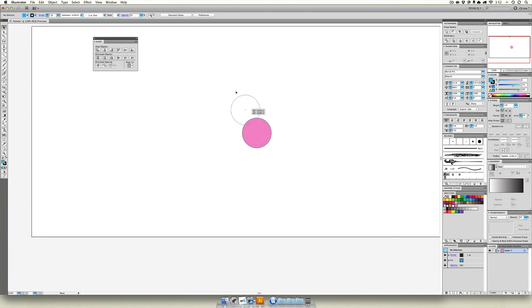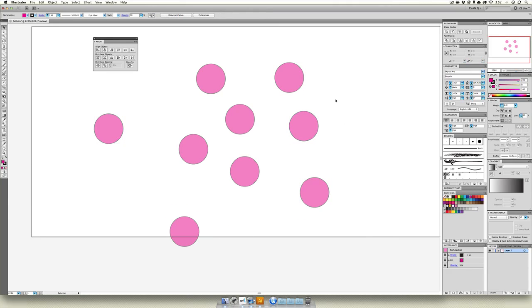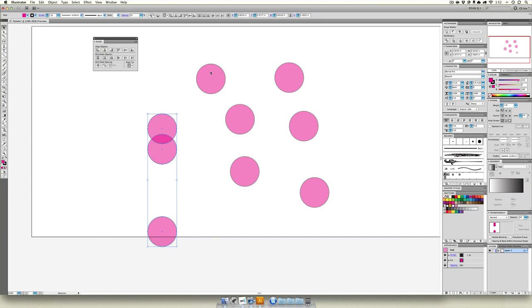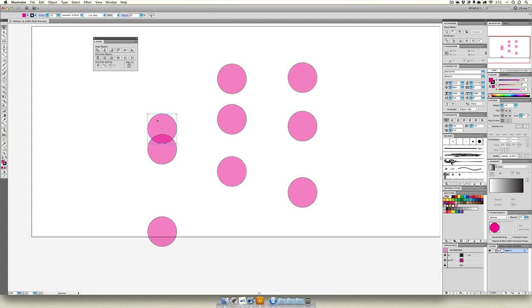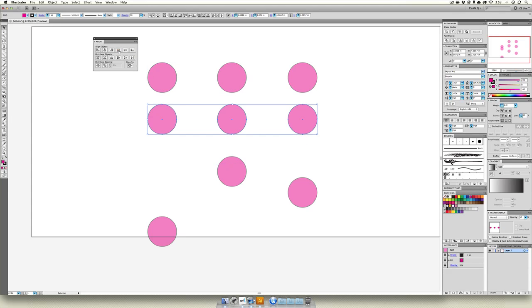Let's just delete a bunch of these and just show you how quickly 9 random circles can really be made to be quite useful. So we'll select 3 here, and we'll align those. These, and we'll align these. These, we'll align these. Then finally we'll take our top 3 circles, and then we'll align them to the top. These 3, we'll do the top again, and these 3 will do the top.